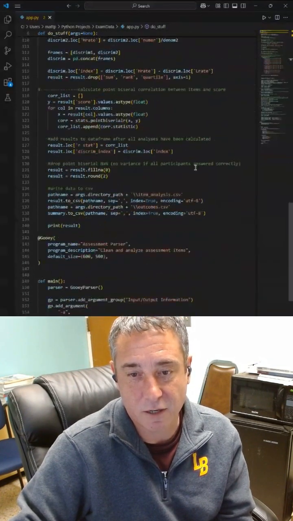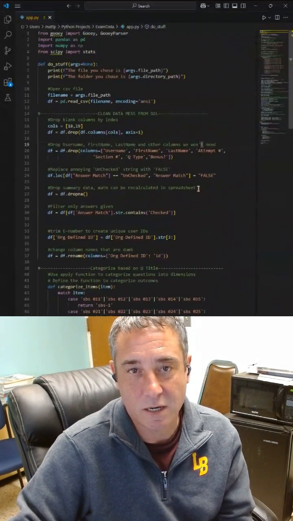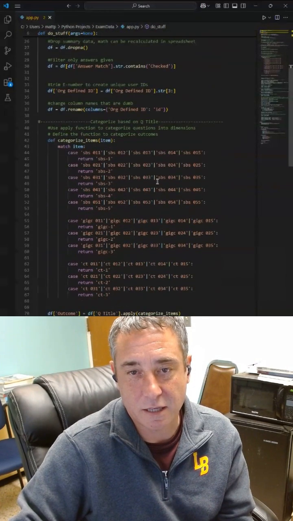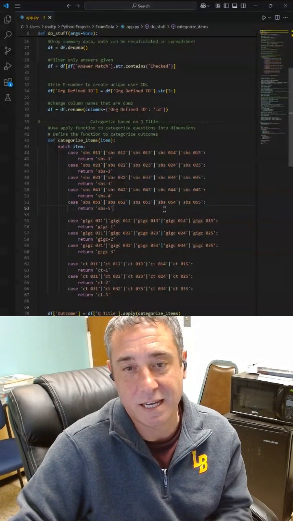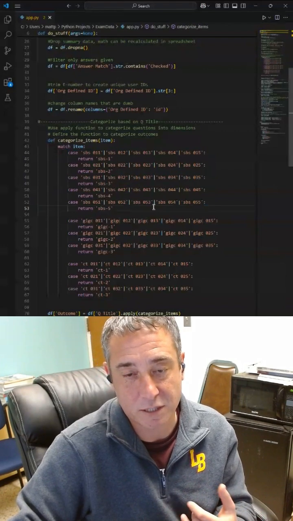It's not a lot of code. It took me a couple of days to get it to where it is now. It has some dependencies. We can talk about what those are from your perspective if you need them. But there's a lot of cleaning. There's categorizing, and the categorizing is based on those titles. This is changeable, obviously. If you come up with different titles for your questions, fine.